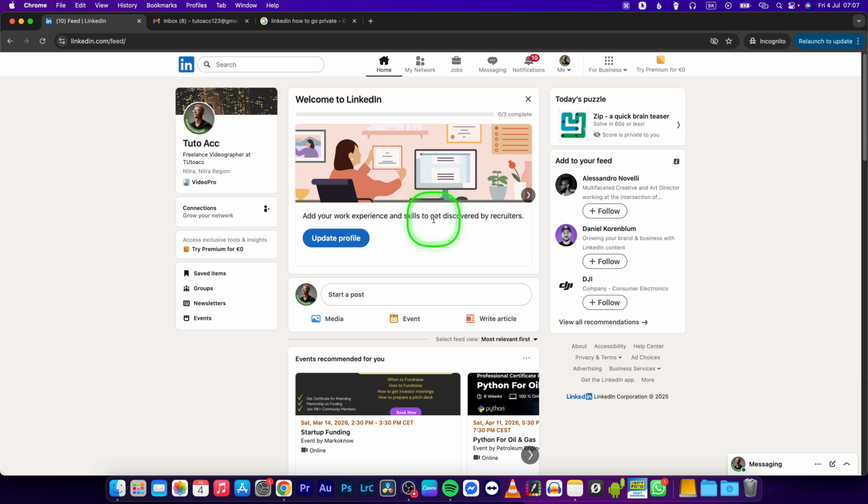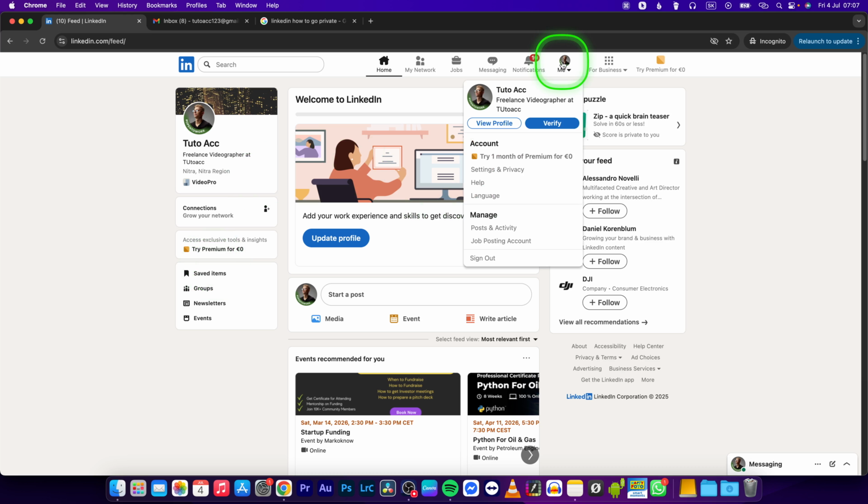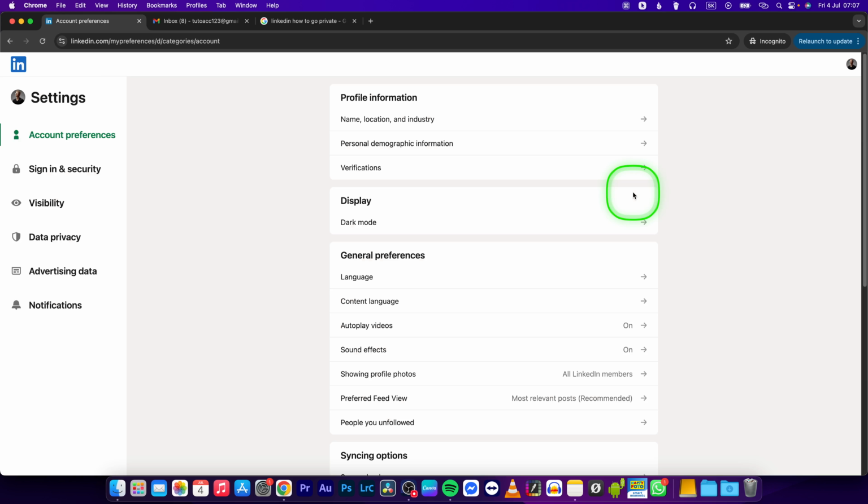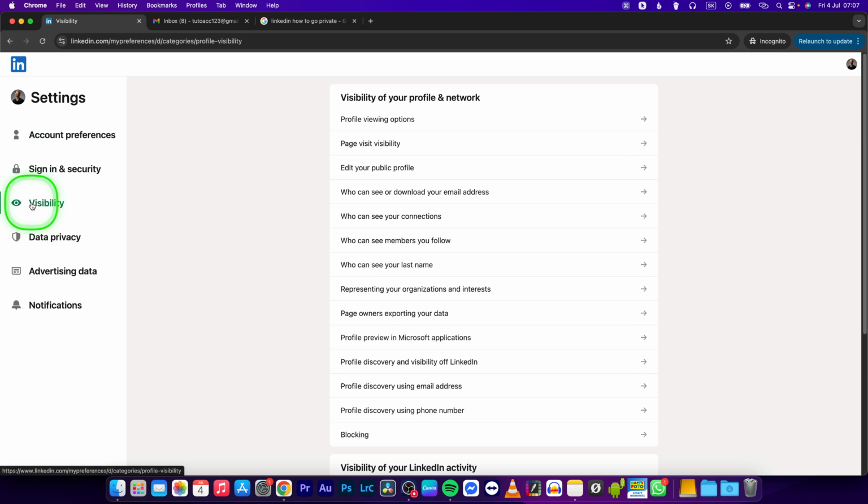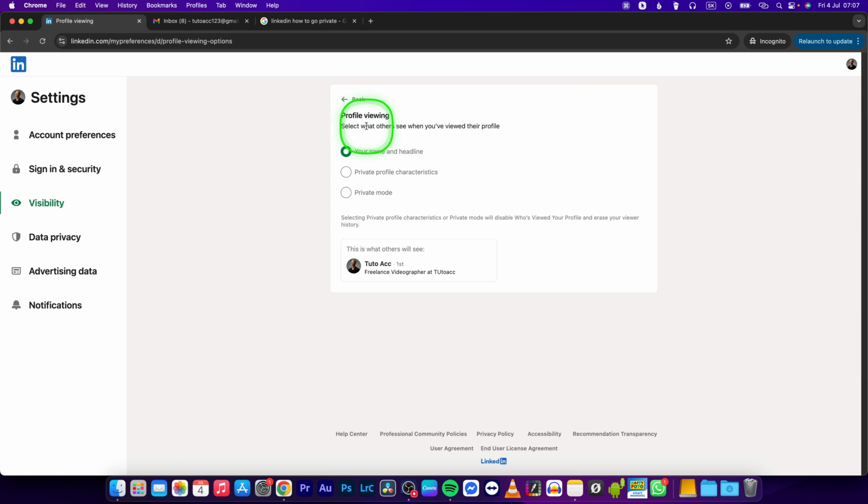If you want to browse LinkedIn and you don't want anyone to see that you have viewed their page, you can also go over to this Me button, then click on Settings and Privacy, click on Visibility right here, and now under visibility of your profile and network, you will have to go over to profile viewing option. Click on that. And now, as you can see, you can choose from three options.